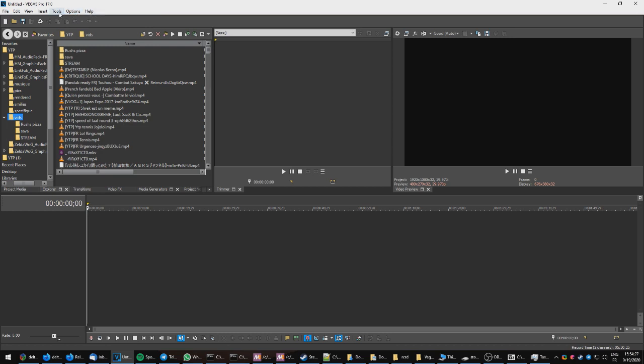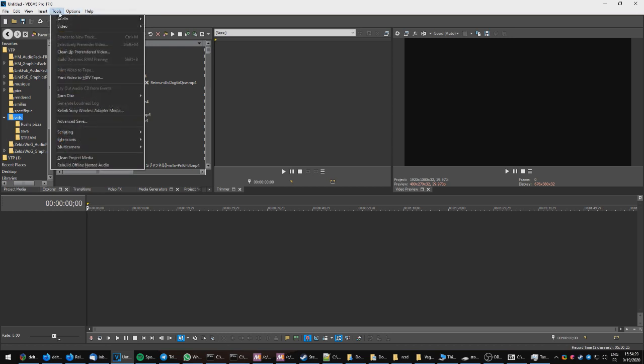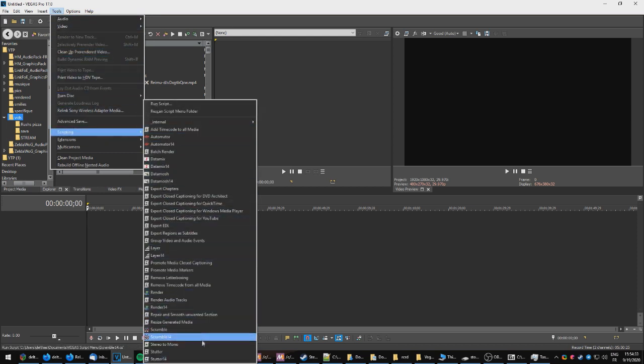Extracting the files to the Vegas Script Menu has added a few scripts to the Tools scripting menu. You can see all of them here. Some were there by default on your computer and some of them were added. Here you can see Automator, Datamix, Datamosh, and so on.